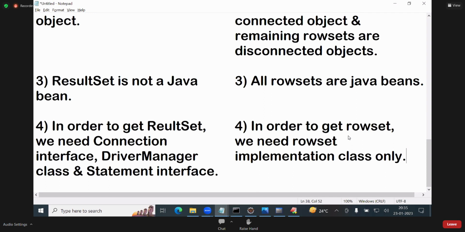Now see, what is the first difference? Result set is a non-serializable object; all row sets are serializable. First of all, what is serialization is required to understand this. What is the second difference? Result set is a connected object. On the row set side, JDBC row set is a connected object, and the remaining row sets are disconnected objects. To understand this, what is connected and what is disconnected is required. Third difference: result set is not a Java bean; all row sets are. To understand this, what is a Java bean is required. For every difference, one concept is there.